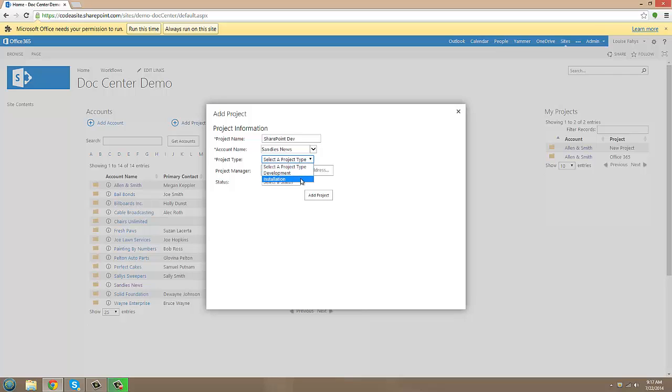Project type. We have two different ones to choose from. We're going to choose the development project type. And I'm going to choose future here, and I'm going to leave the project manager blank because we're not really sure yet who's going to be managing that one. I'm going to click add project, and the system will go away and come back and tell me what it has done once it's completed.